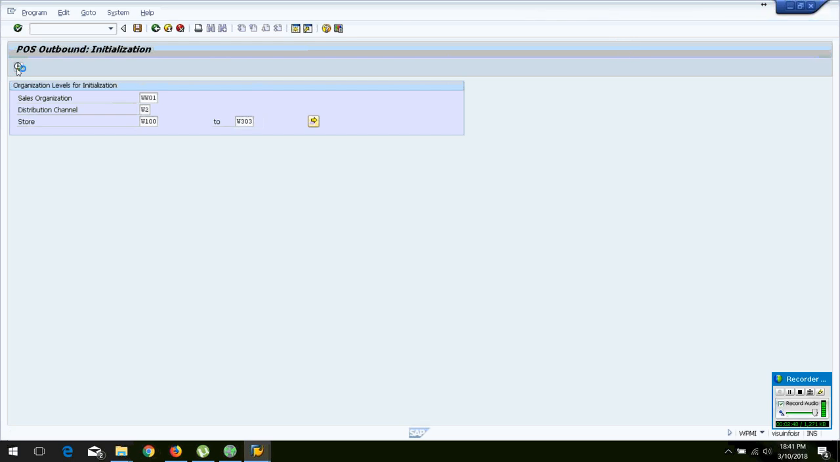Okay. So let us assume that I have 100,000 materials. When I initialize, or when I migrate from the legacy system to the SAP system, first I will be triggering all those 100,000 data. Okay. So that is the initialization. Once you initialize, based on your partner profile and the message type, it will be taken to the appropriate port.